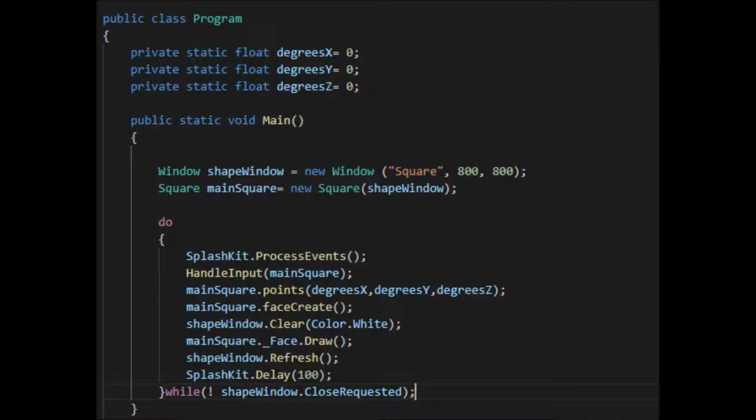The main part of the code is this do while loop here, which basically waits until the window is closed. It starts off by taking in inputs, it then sends the inputs to the square, which we just created, and we'll get to in a minute. The square then takes all these points and then creates the face of the square. The window is then basically set to white, the square is drawn, the page is refreshed, and a short delay is placed. This is simply so that the window does not spin the object around too fast.